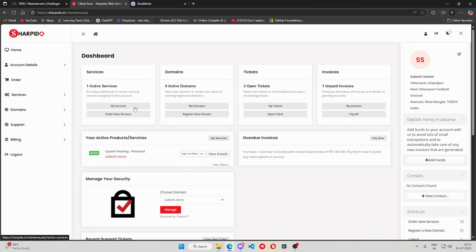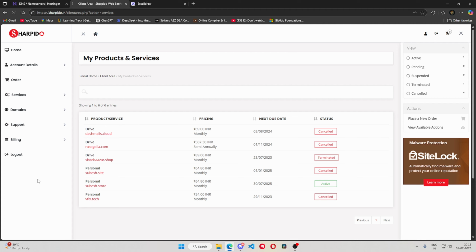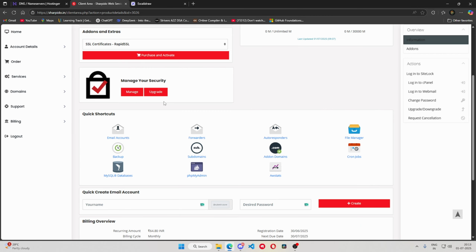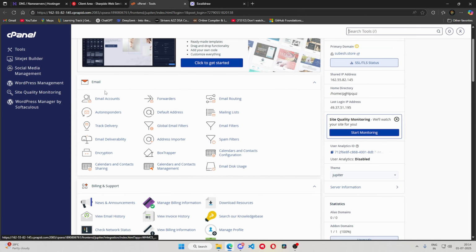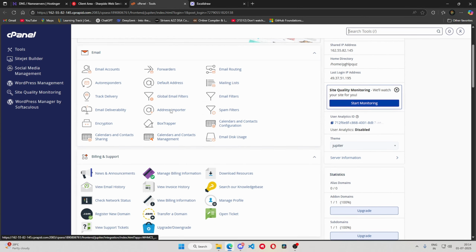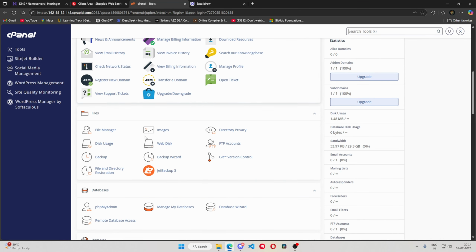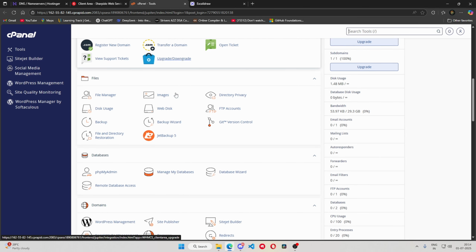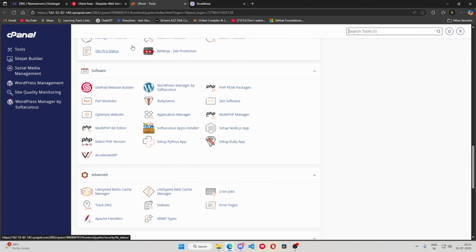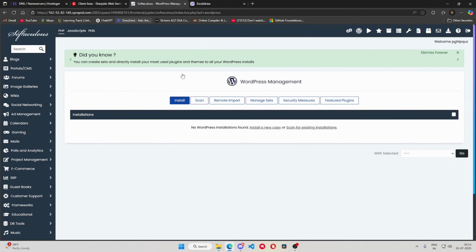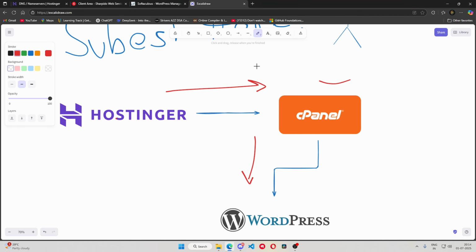You will see I have a service here. This is the website hosting that I bought. I will log into cPanel with a right click. This is the cPanel dashboard that I have now. There are a lot of things going on here, a whole lot of options and features that I will be talking about in future videos. I will make separate videos for cPanel. So come here, go to WordPress Manager by Softaculous, click here and go to the install option. Okay, first of all, we have a cPanel website now.